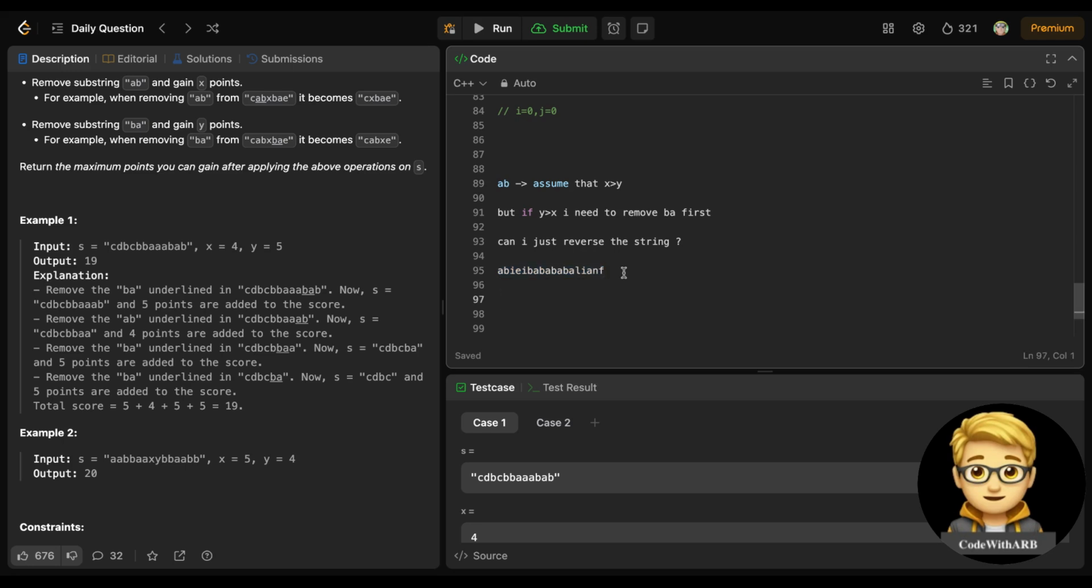I will just reverse this string. That's a very long string, so let's take a small string, ABABIEIB, right? What will happen if I reverse this? If I reverse this string, this will give me ABAB, right? A BA shifts to AB, and AB shifts to BA.